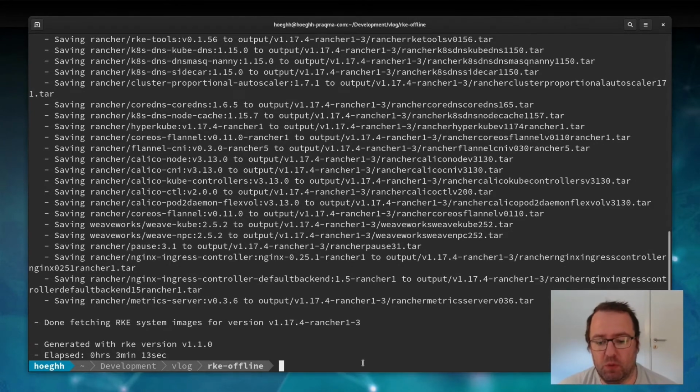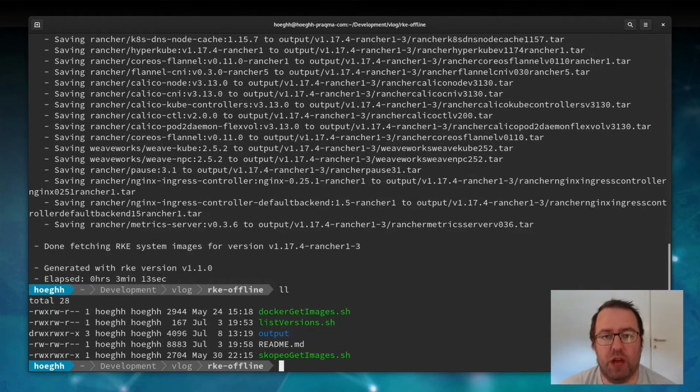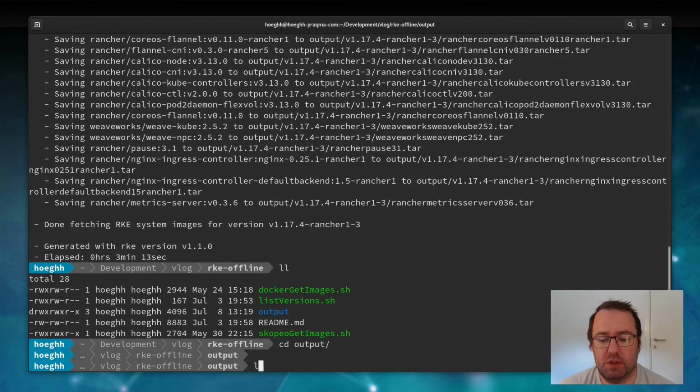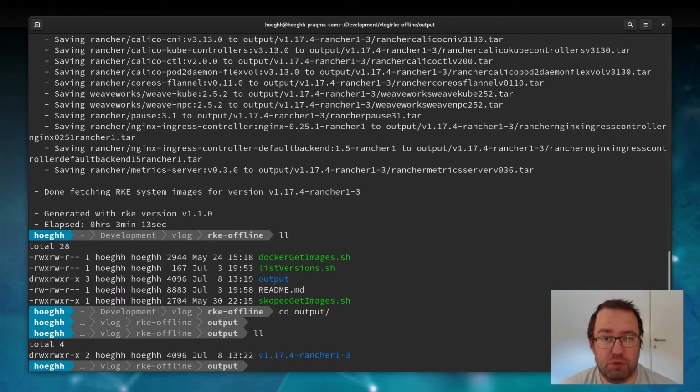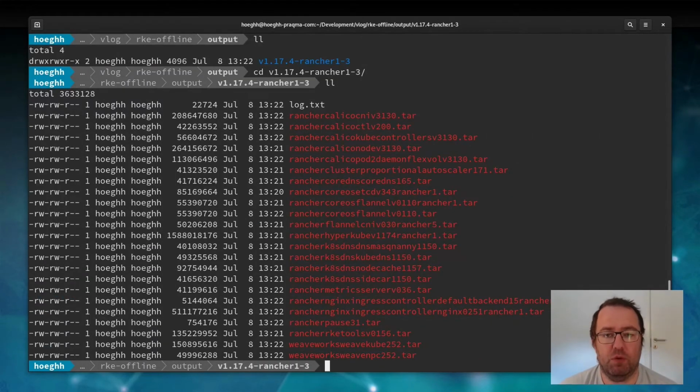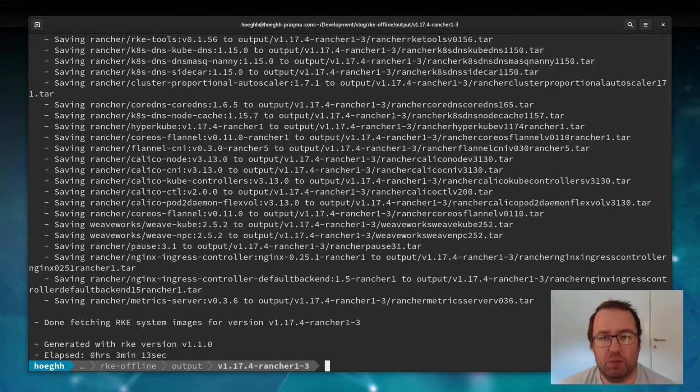We now have a folder called output. If we go into this, we can see we have a folder with the version that we specified. Inside this folder, we have all the tar files for all the images RKE needs to work. We also have a log file. If we look at that, we get all the output, and we also get the version of Kubernetes and the version of RKE. These need to match, so this is important. And also how fast it was on this machine.